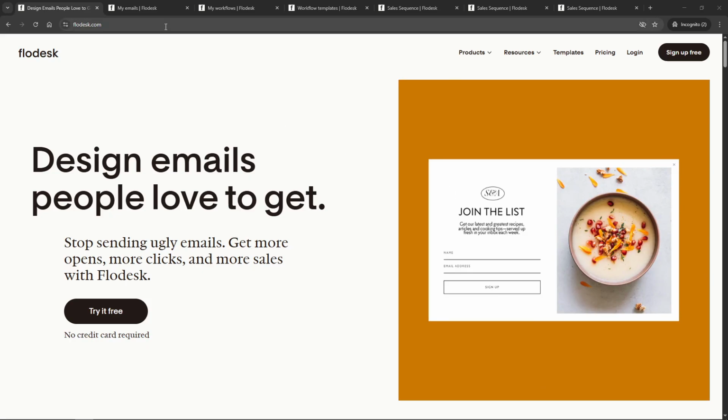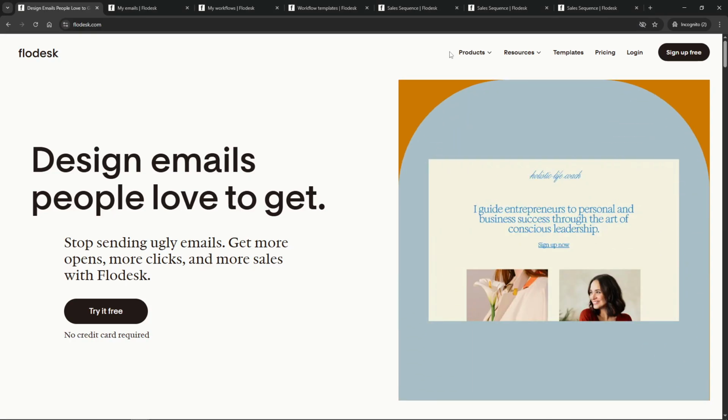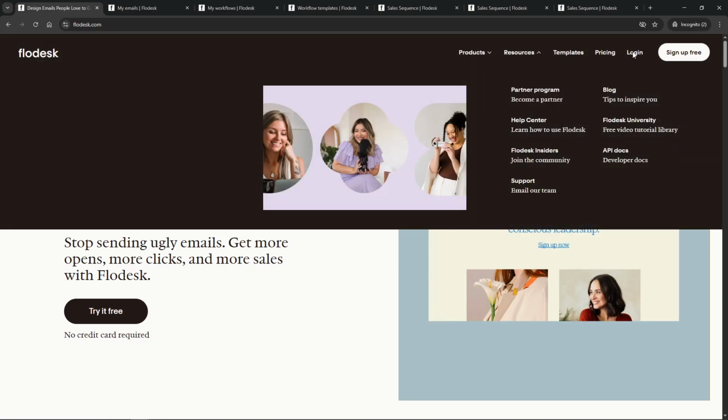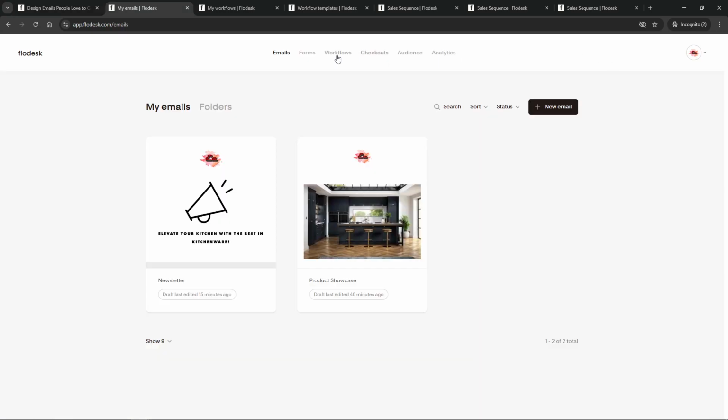Once you're in, head over to your dashboard. On the main screen of your Flodesk account, you want to focus on the area labeled Workflows. Click there to get started, as this is where all the magic happens when it comes to automation.